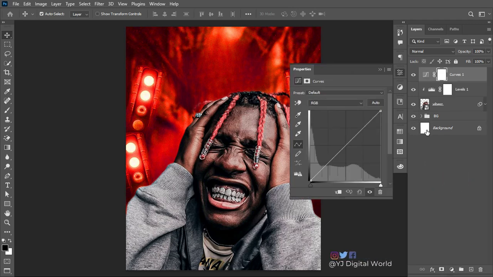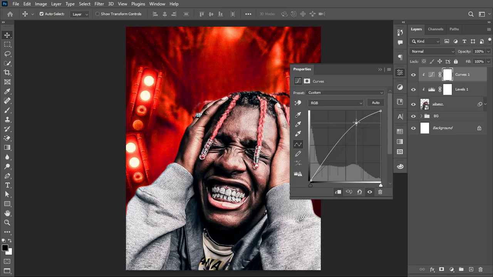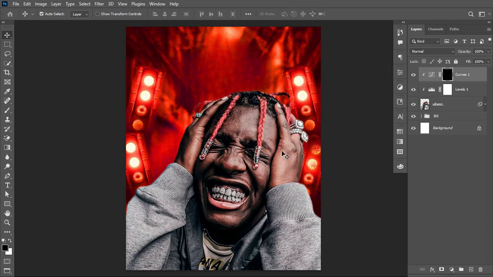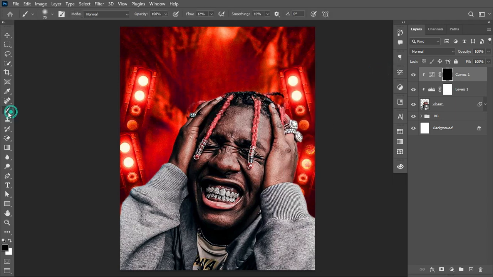Moving on, I'll come to the highlight and apply a curve adjustment. The curve adjustment is also made up of the 3 regions as well: highlight, midtones, and the shadows. So I'll click on the clip marks over here and create the highlight fill like this, something of this nature. I hit Ctrl I to invert it. After I'm done inverting it, I'll pick my brush.